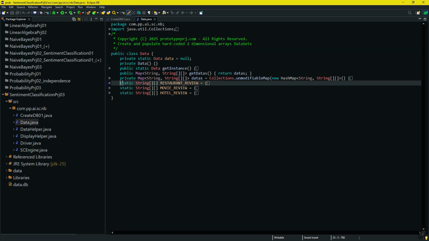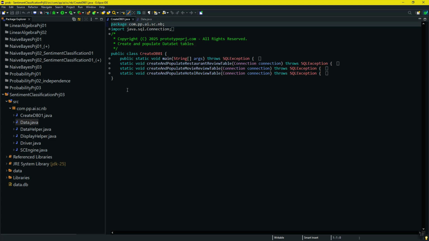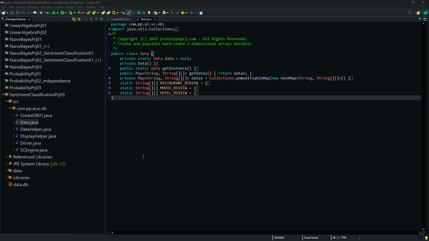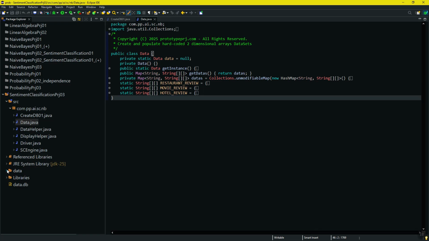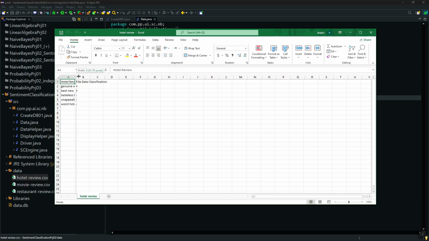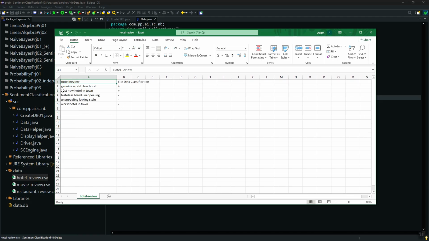So this one has to do with hard-coded data, and this one with data coming from the database. And we can also have data coming from files, from .csv files. So this is an example. Have various positive or negative reviews.